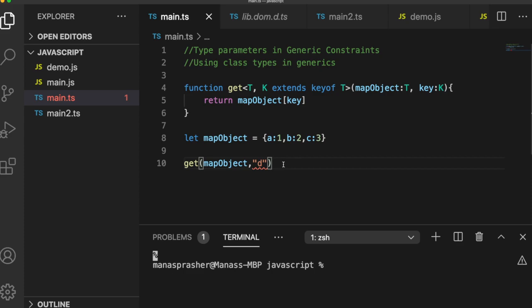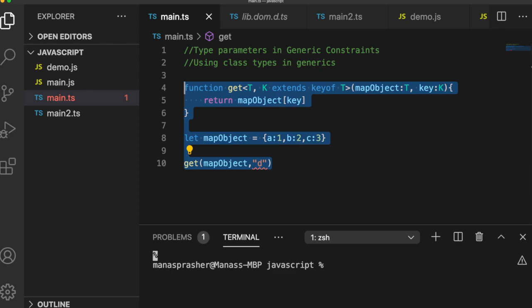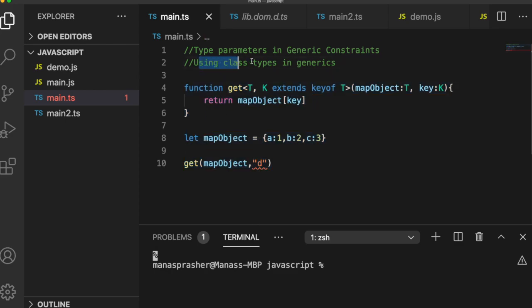All right, so moving on to another use of generics, which is using class types in generics. This is also mostly used in object oriented programming languages, where we have something like a factory pattern, and generics are used very heavily there. So let me give you an example of what I actually mean by using class types in generics.